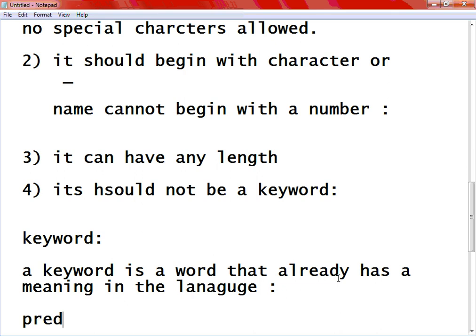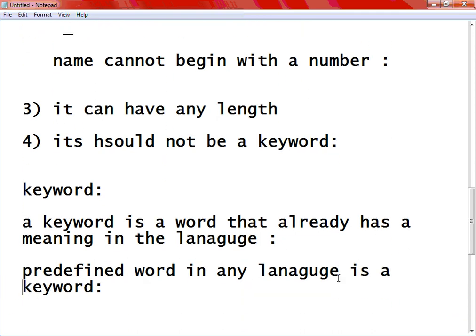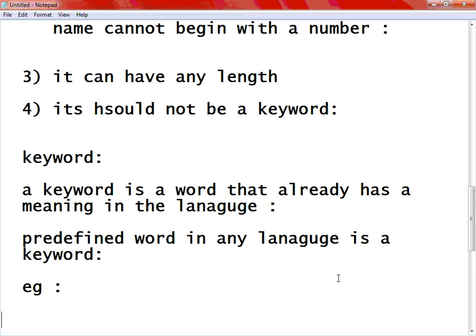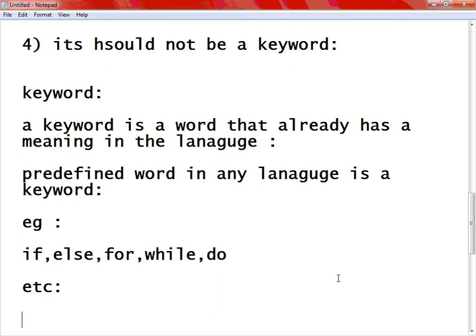So a predefined word in any language is a keyword. Examples are if, else, for, while, do, etc. Java currently has 52 keywords. Right. It supports 52 keywords.